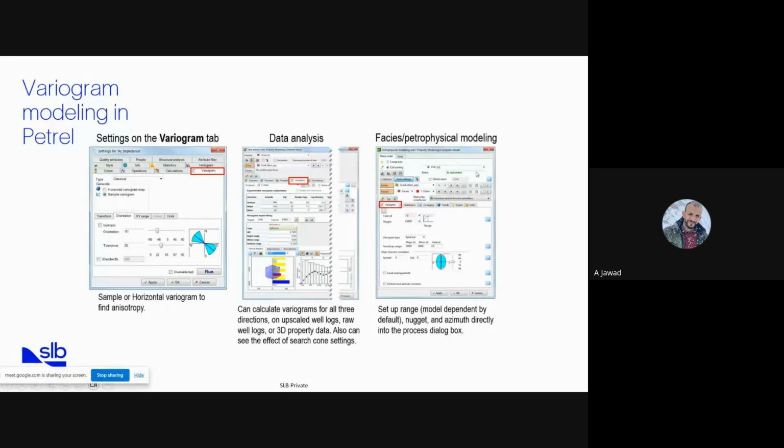But now, for the range, this slide shows you where we can do variogram analysis in Petrel. We can do it in the variogram tab. If you have data, just right click, go to settings, and then go to variogram. You can run the analysis for your variogram. Of course, you can also do it in the data analysis, which is part of the property modeling workflow. If you open the property modeling for facies or petrophysical, there is a tab called variogram.